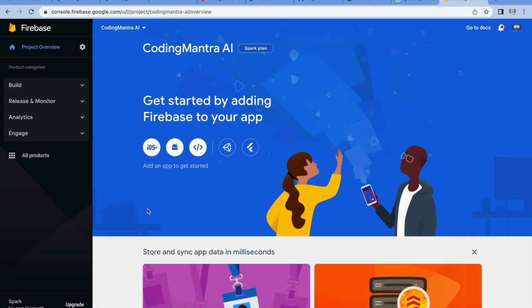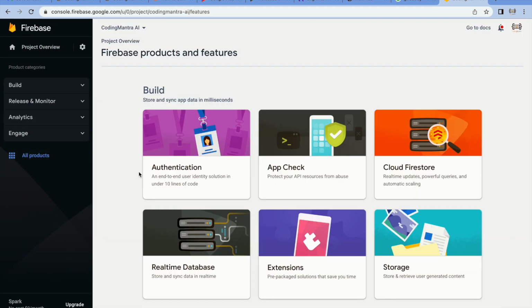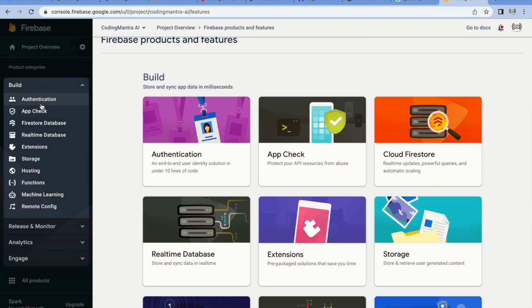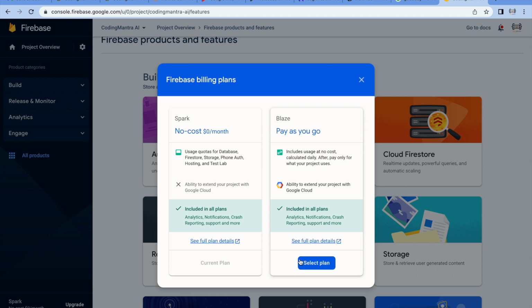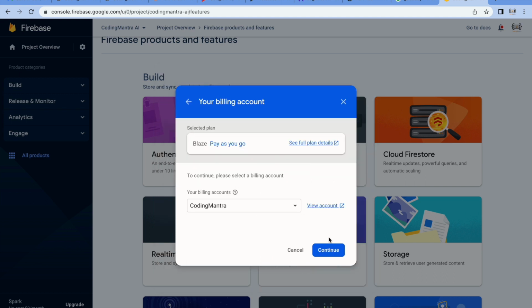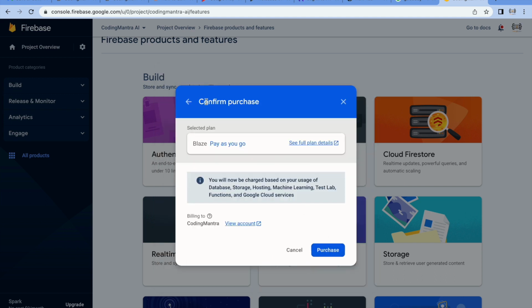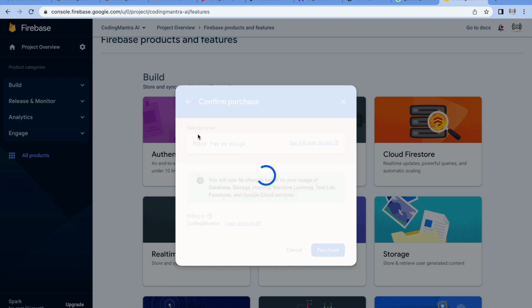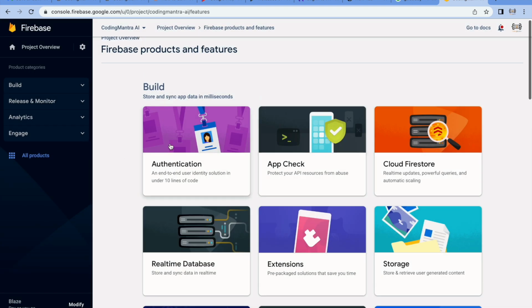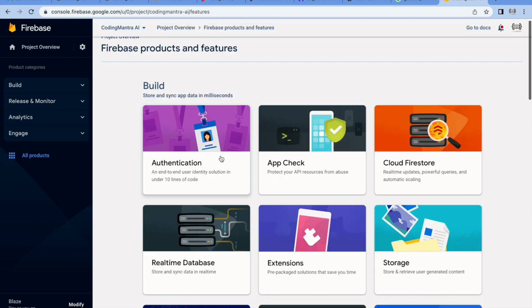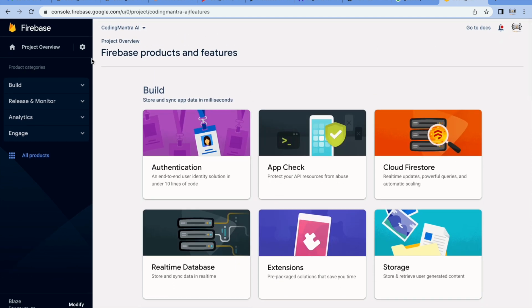After creating the project, you can see different products of Firebase, and you can use whatever you want for this project. For now, we want to use Firebase functions, and we want to upgrade our plan to a paid plan because we want to use OpenAI. For that, we need to call third-party API services and get a response. So that's why we needed to upgrade to the Blaze plan.